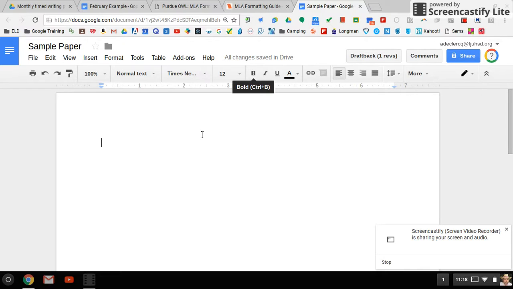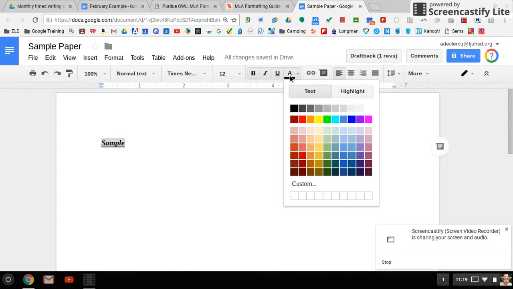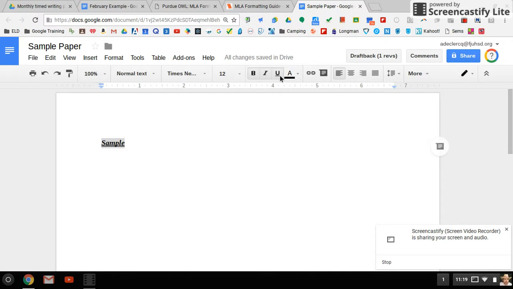Moving to the right, we got bold. So if you type something up, and you select it, you can make the text bold. You can underline the text. You could change the text color. However, for MLA format, you just keep it in black. There's no reason to change that. It is the default, so just leave that alone.